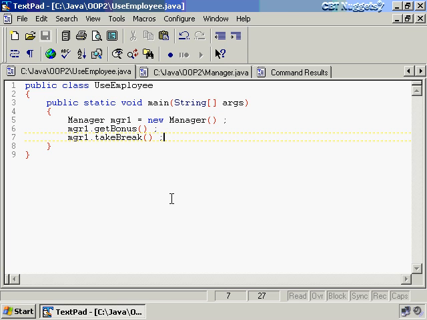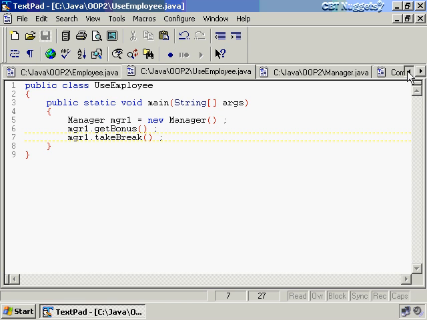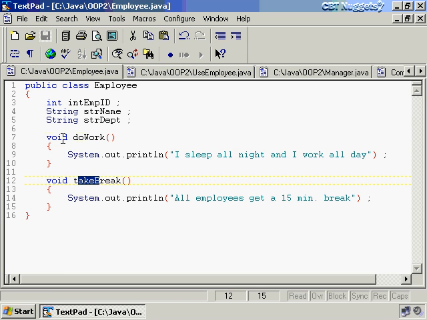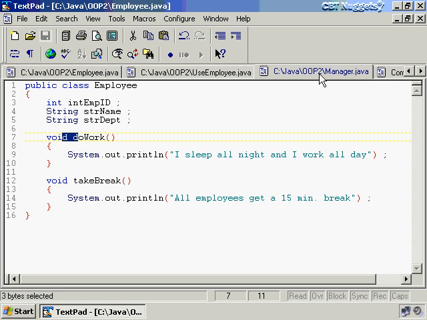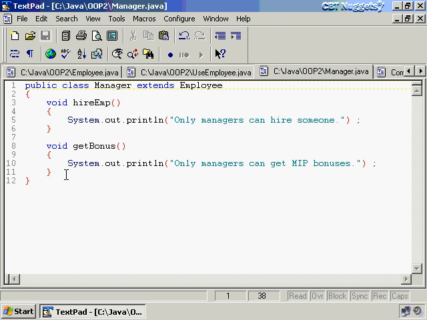Now what I'd like to do is talk a little bit about method overriding. I think it's fair to say that employees do work. Let's go back and an employee does work. And this employee might sleep all night and work all day. I also think it's fair to say that managers do work as well. But I think it's fair to say that managers do work a little bit differently than employees. Maybe managers just manage all day.